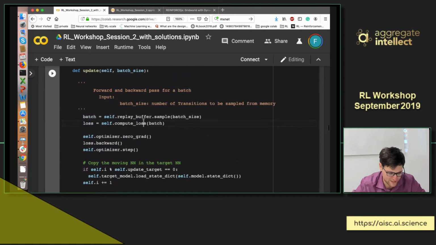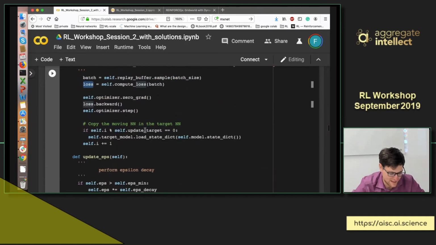And this is how you do the update, right? We sample our batch, we get our sample, then we calculate our loss, and then we do the zero grad, and then we do backwards, and we take a step, right? We do one round of backwards, and that's it. And every 100 steps, this gives me the weights, and I just copy them into those.